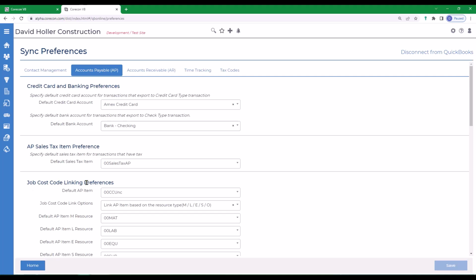Next is the job cost code linking preferences. In the first two videos, we discussed a decision that should be made before you get to this step, and that is which job cost code link option to use. You do have an option to choose one.